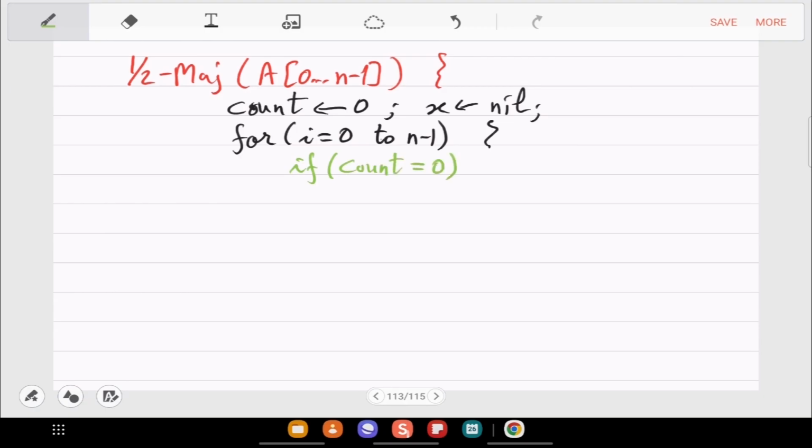So when you are at a stage where the count is 0, then you actually have no guess. So whatever you will see, you will just assume it to be half majority, guess it to be half majority. So what you have seen right now is A_i. So let us just set x to be this A_i. And since you have seen it once, you can increment the count.